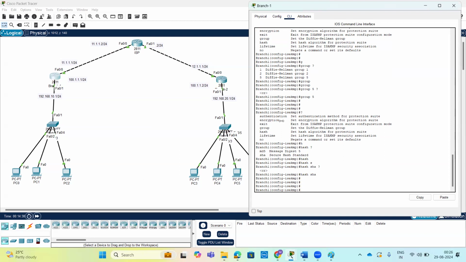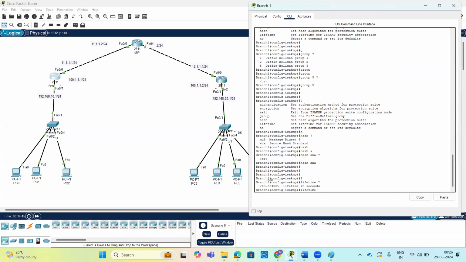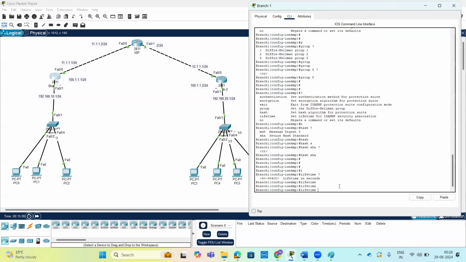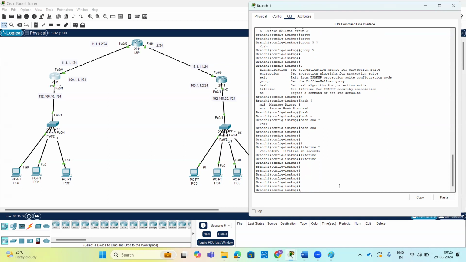So those are the five things we did: authentication, group, SHA algorithm, and lifetime. If you configure the lifetime, the default is 24 hours. Actually, this is in seconds: 86,400, which you can calculate as 24 hours. If you don't define it, it will automatically take 24 hours. I'm not configuring anything for the lifetime, so I'll simply exit from here.